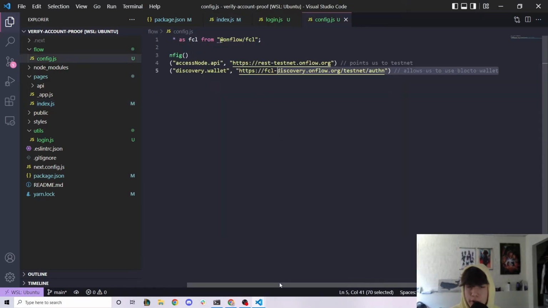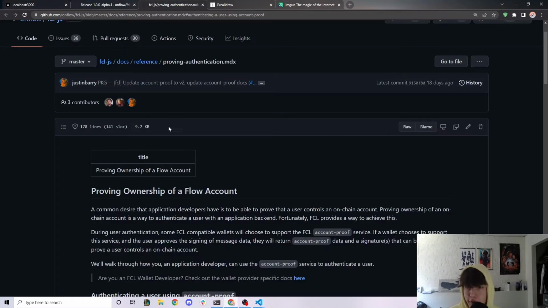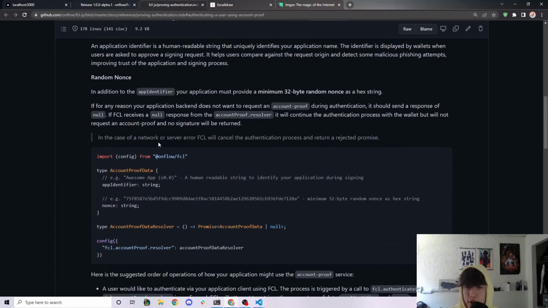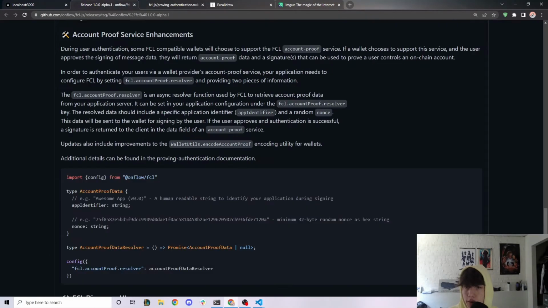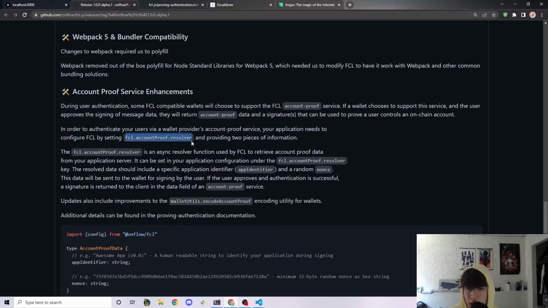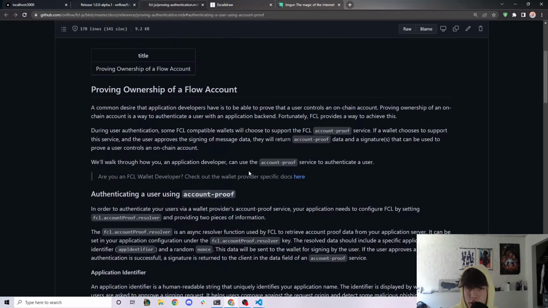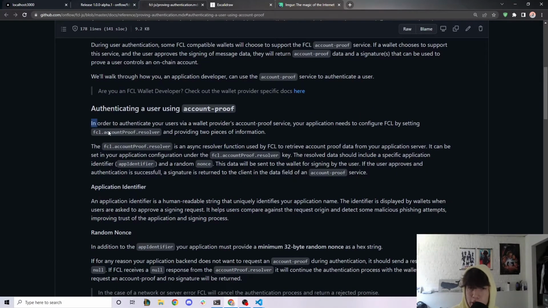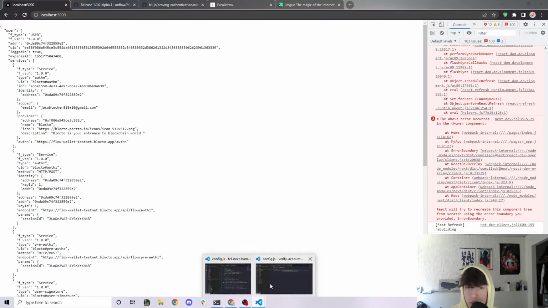So inside our config, we need to add one more thing. Oh, and for the record, if you want to follow along in notes, this is all, where is this? Where can we find this? I believe you'd be able to find, yeah, so right here. So when it talks about the FCL.AccountProof.resolver, and I believe it talks about the resolver in these notes as well. Yeah, so right here, it talks about this resolver. So if you want to follow along in notes, you can just go to this link right here. Again, I'll put this all in the description, but let's do it together in video format.